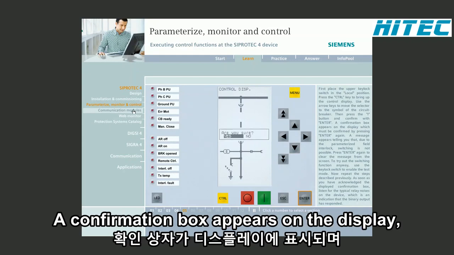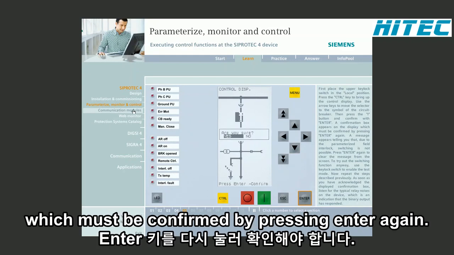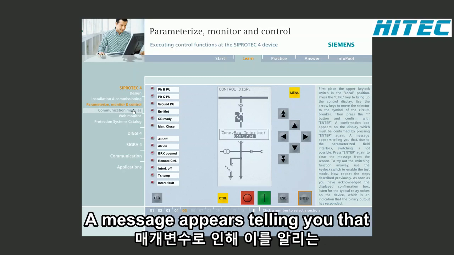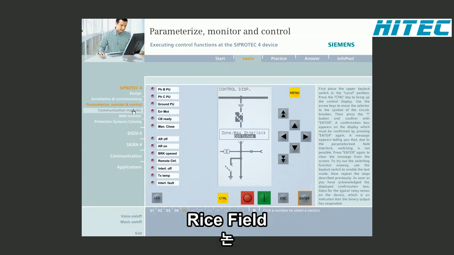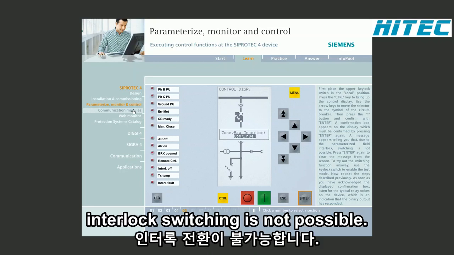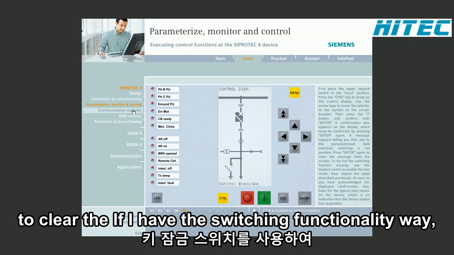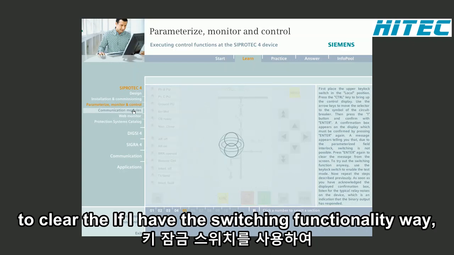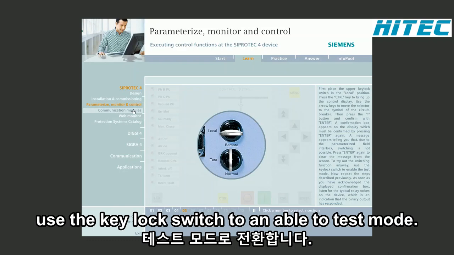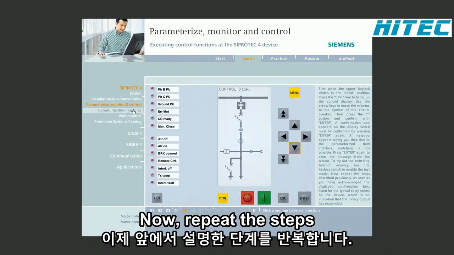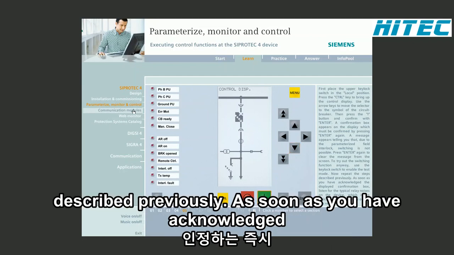A confirmation box appears on the display, which must be confirmed by pressing Enter again. A message appears telling you that due to the parameterized field interlock, switching is not possible. Press Enter again to clear the message from the screen. To try out the switching function anyway, use the key lock switch to enable the test mode. Now repeat the steps described previously.